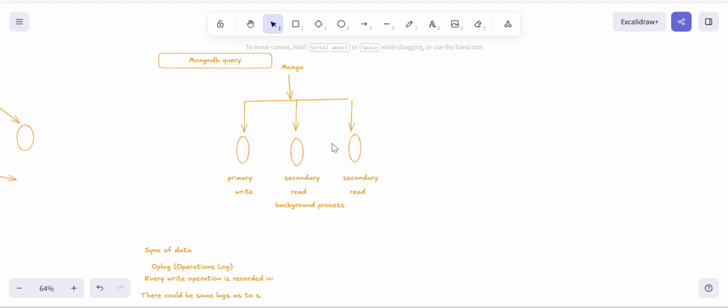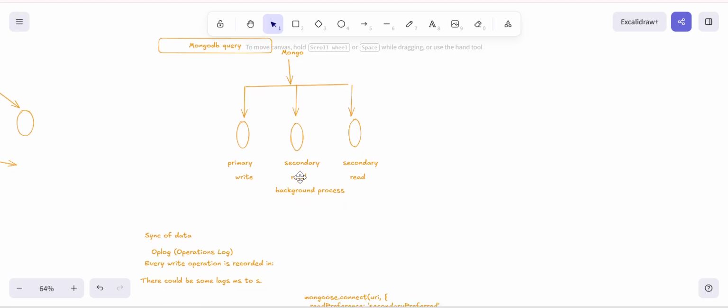So if you talk about the simple replica set, once you do your MongoDB query, Mongo will be routing those queries. Let's say if it is a write, then it will go to the write replica, and if it is a read, then it will go to the read secondary replica. Okay, and you might have one more question.